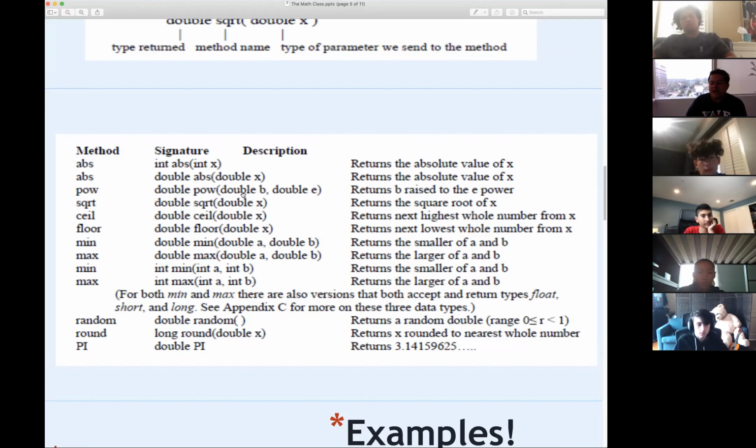So take a look, double pow. What do you think pow does? Raise something to the power of. Exactly, the first number is the base, the second number is an exponent. Is this an overloaded method? No, it can accept ints and doubles, it can accept any type of number, but it will always return a double. Or SQRT, what do you think that is short for?